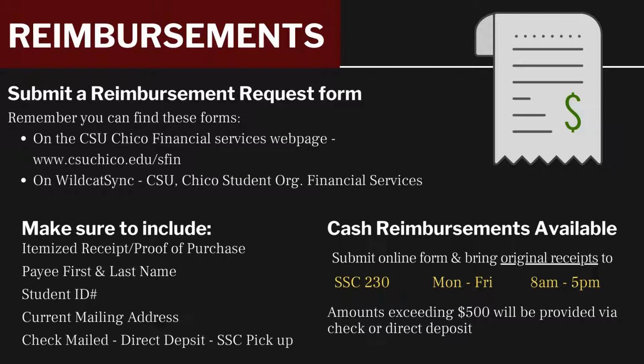Or, if you are on campus, you can pick up a check or receive your reimbursements in cash up to $500. To do this, submit your reimbursement form online and bring your original receipts to the Student Services Center, room 230.